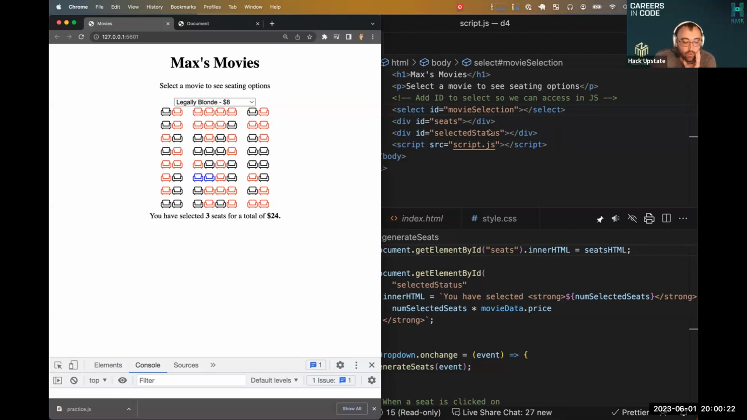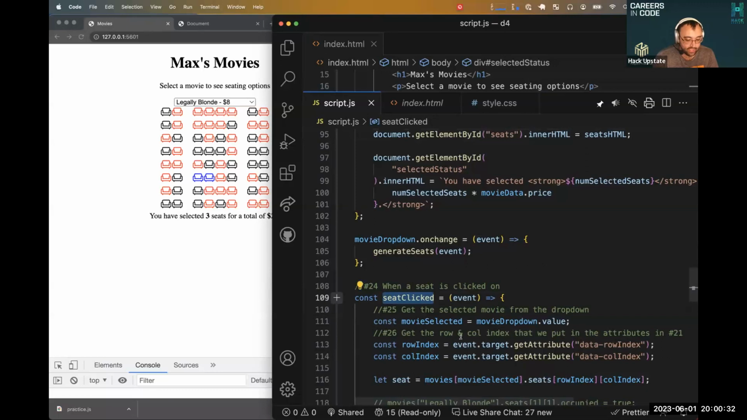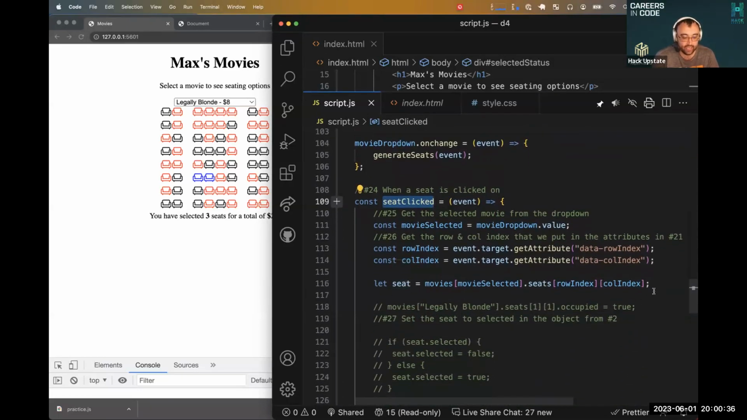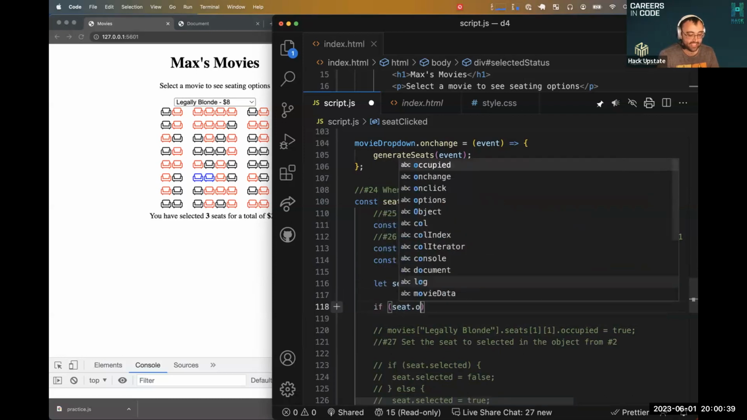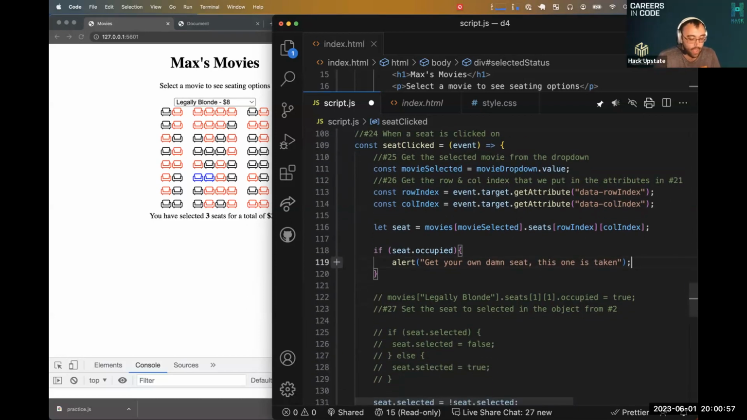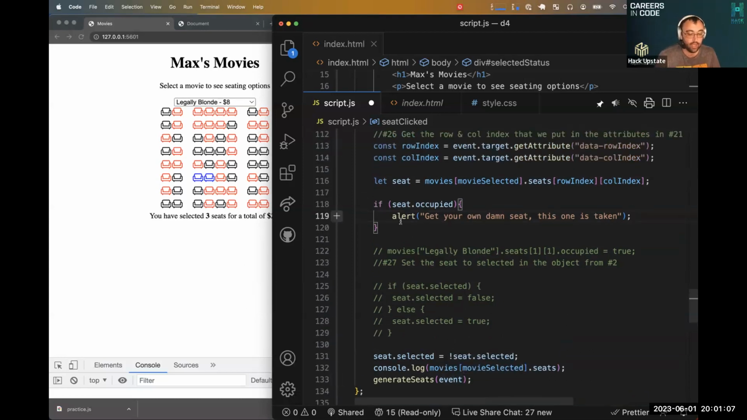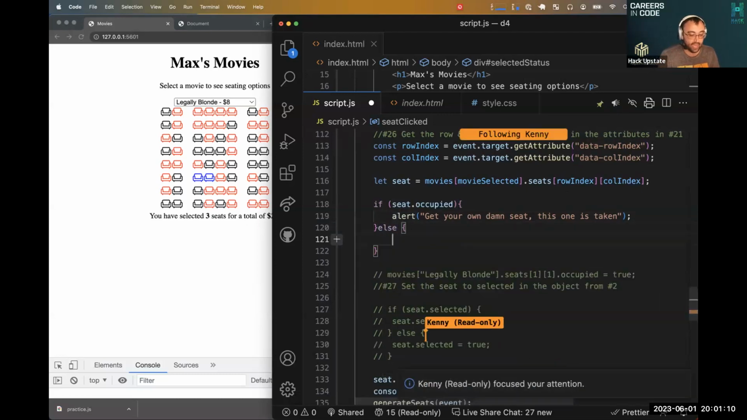All right. Well, what I should probably do is say, hey, when a seat is clicked, once we get that seat, we should check to see if that seat is occupied. And if it is, alert: get your own seat. This one is taken. And then we don't want it to change to seat selected. We don't want it to console log out, and we don't want it to generate the seats again. So what we're going to do is we have 2 options. We can either put this in an else statement.